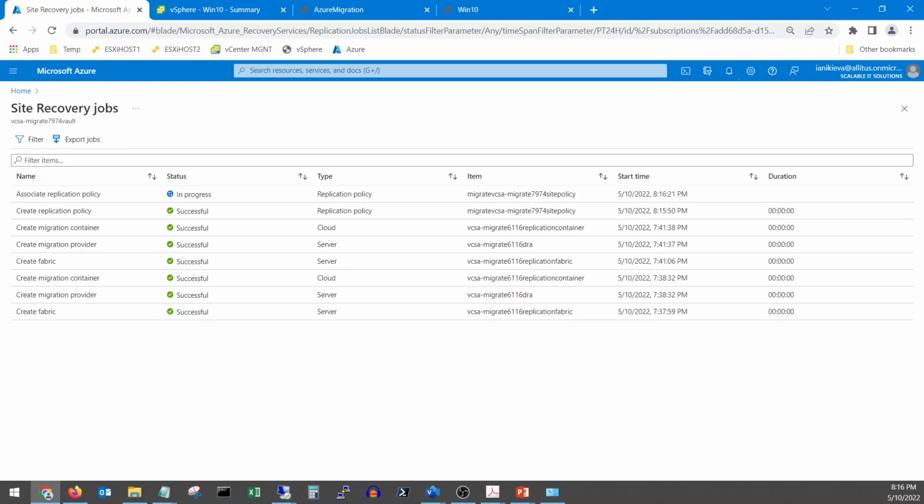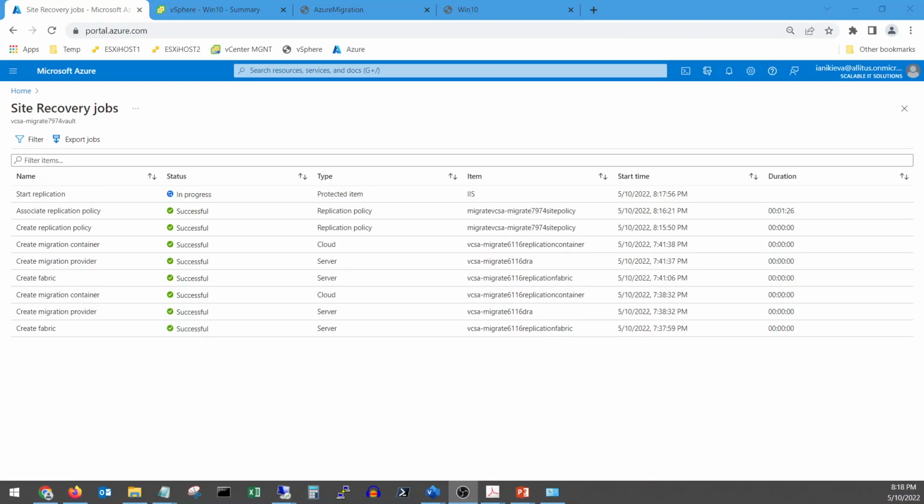I'm going to pause the video for a moment. So we are monitoring the progress of it. It is now at the stage of start replication. It's in progress. The item that is being migrated is the IIS server. So I'm going to pause the video and we're going to come back.